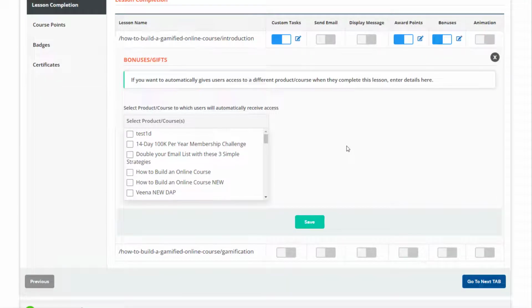And the next thing is bonuses. So if you want to reward users with a specific bonus for completing a lesson, so you can give them access to one of your existing products, worksheet, checklist, whatever it is that's going to benefit them, you can give them that product as a gift for completing that lesson.